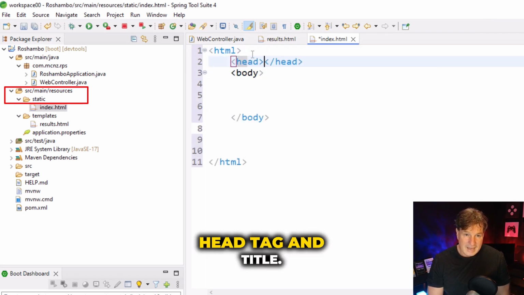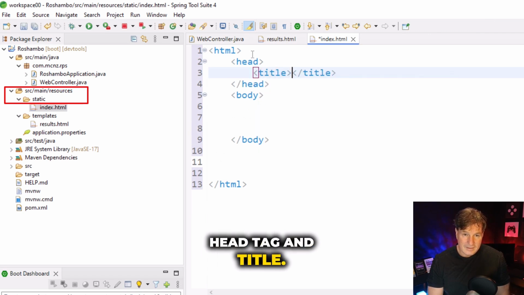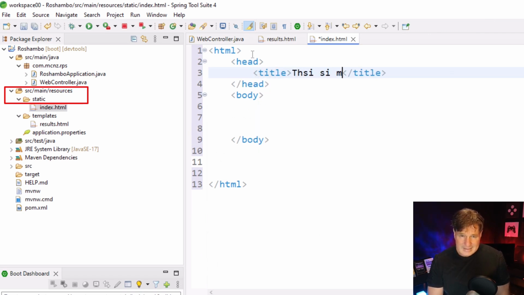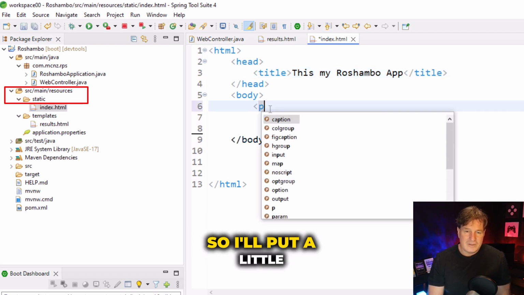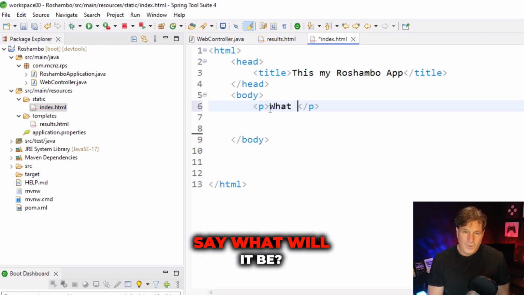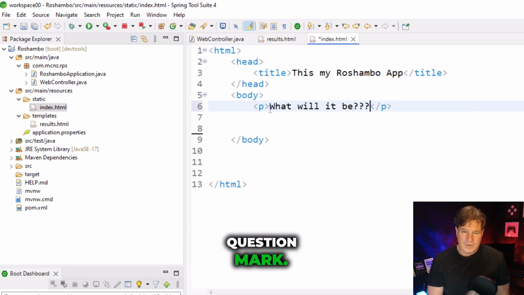We should have that head tag and title. This is my Rochambeau app. Okay, we'll just put in the things that are needed. And this is basically what I'll do. So I'll put a little paragraph tag here and say, what will it be? Question mark, question mark, question mark.